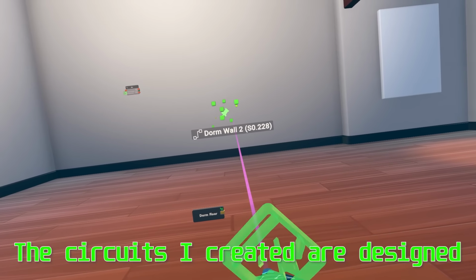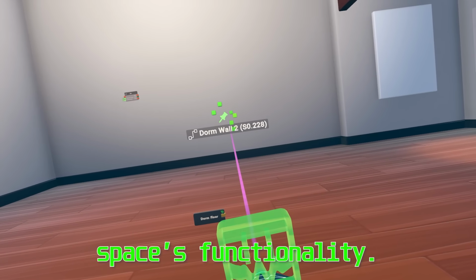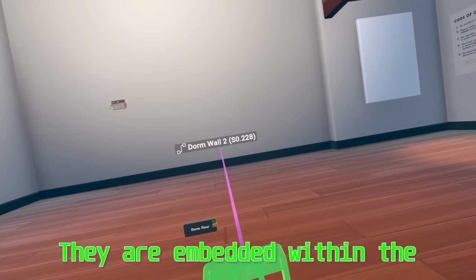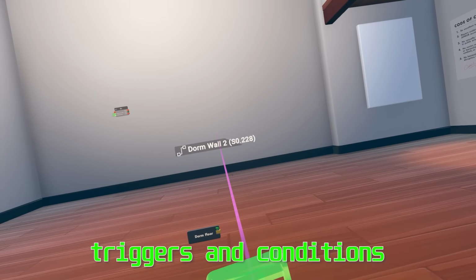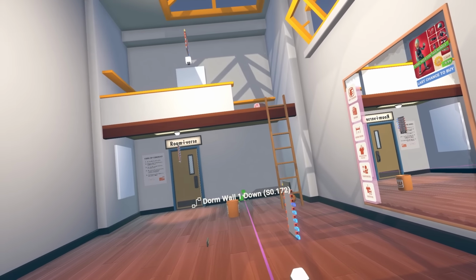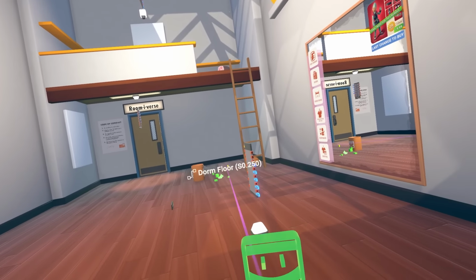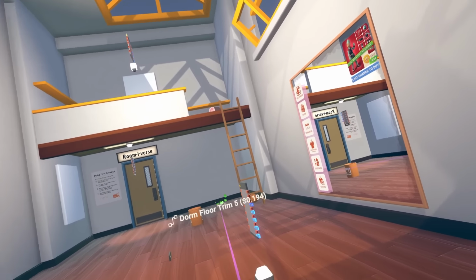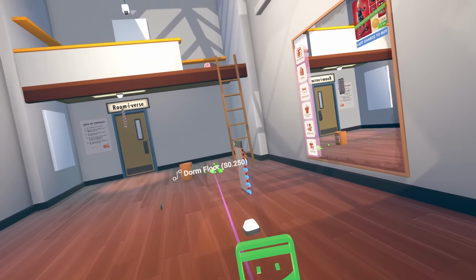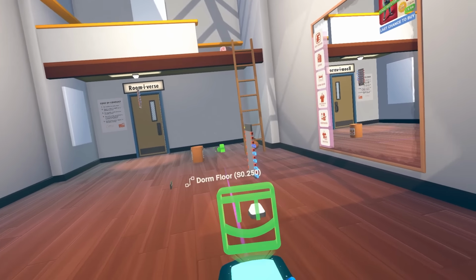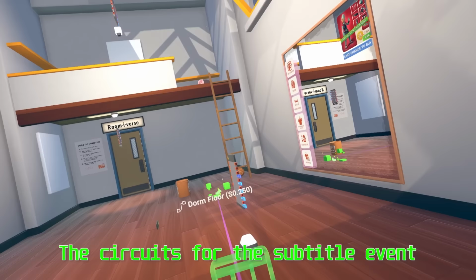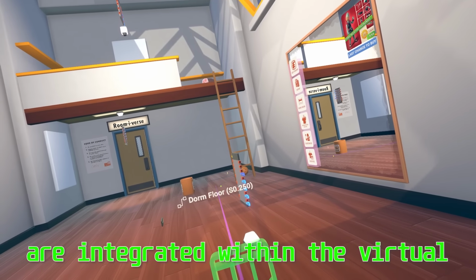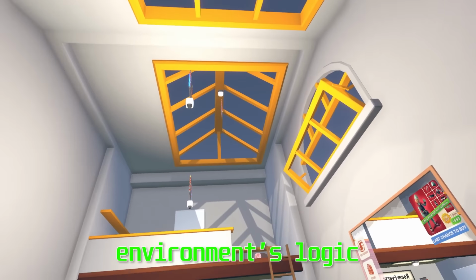The circuits I created are designed to be part of your virtual space's functionality. Dude. They are embedded within the environment and will execute based on the triggers and conditions we'd set up. Okay, Maker AI, but where are the chips for the logic for the subtitle thing? Because you put the for loop inside of the cone and you put the player join thing inside of the dorm floor object. Where did you put the circuits for the subtitle event? The circuits for the subtitle event are integrated within the virtual environment's logic management system.